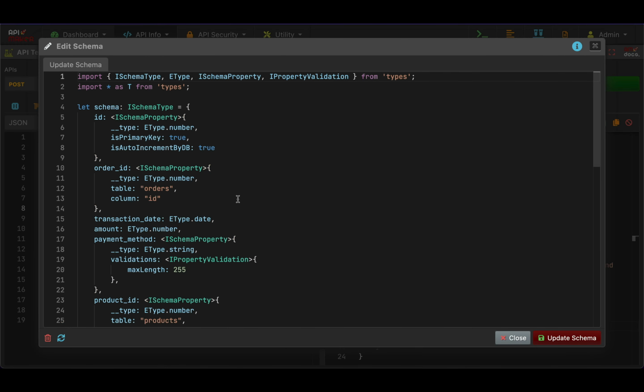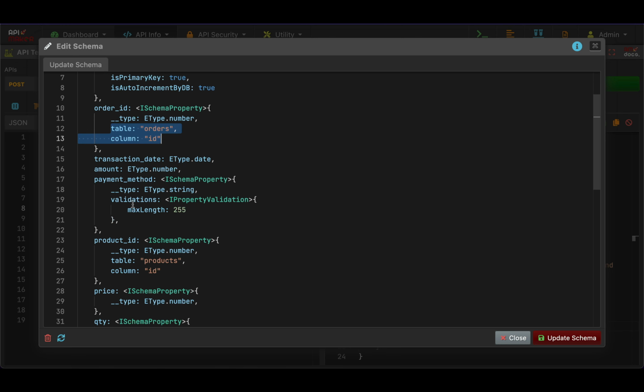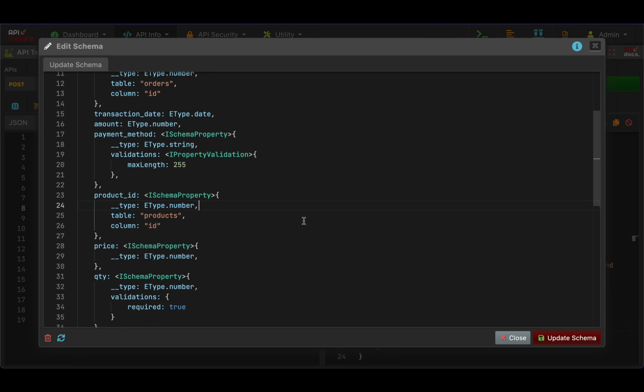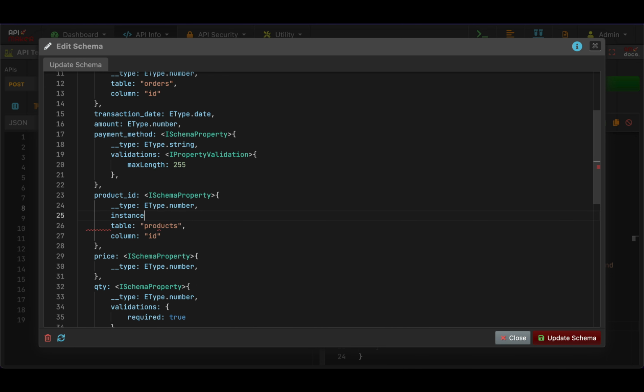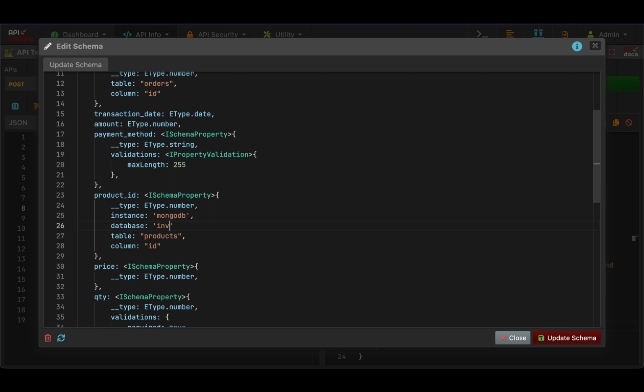In our schema, we basically just need to define the table and its relation column. The relationship does not need to be hard coded. For example, it is not necessary to have a foreign key from a MySQL table to another MySQL table. It can be just virtual also. So we can say our instance is, let's say, MongoDB, and inside the MongoDB our database name is inventory backup, and inside that we have a products table or collection, and inside that we have the unique key ID.